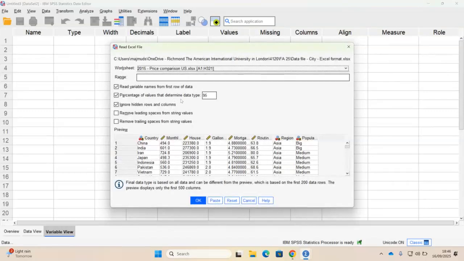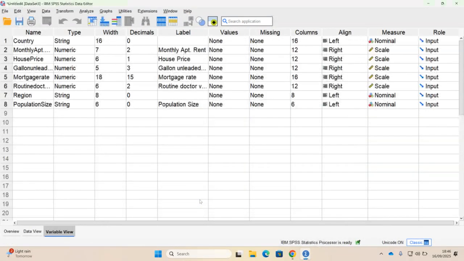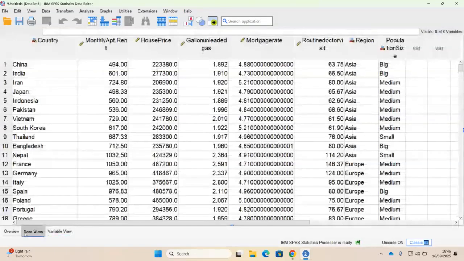Right? And you can select these two if you want. So if there are any errors in your data, it automatically will fix it. And click on OK. And you will see automatically, look, the variables have been made for you. And the data is also inserted for you. Does that make sense? So all you have to do is look at this and fix wherever you see there is a problem.